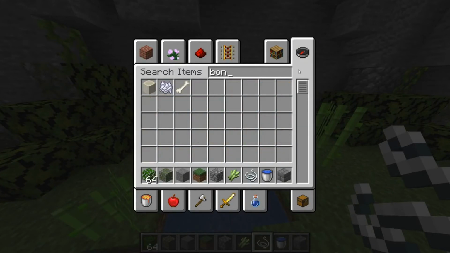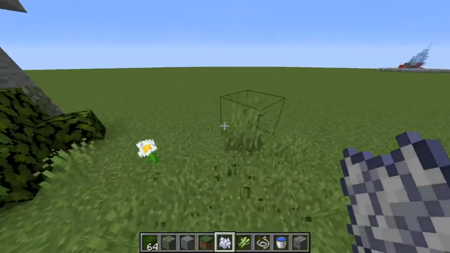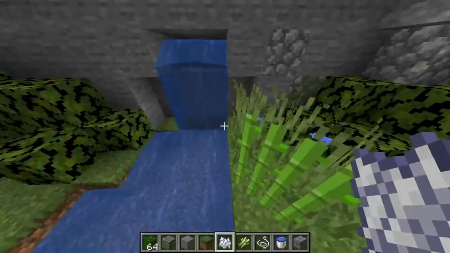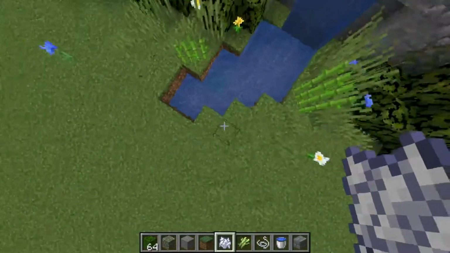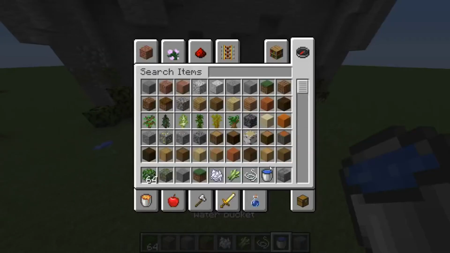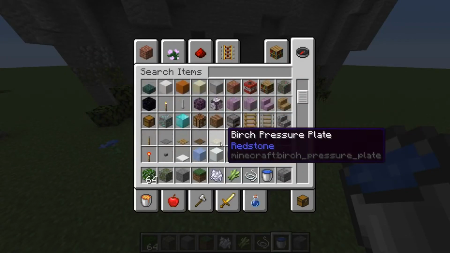So we've got bone, let me get some bone meal out. I don't normally do this, but I guess for this it works. Let me just put a ton of these around here. Like so, I guess. What other details can we put in? Actually, I think it's good for now.